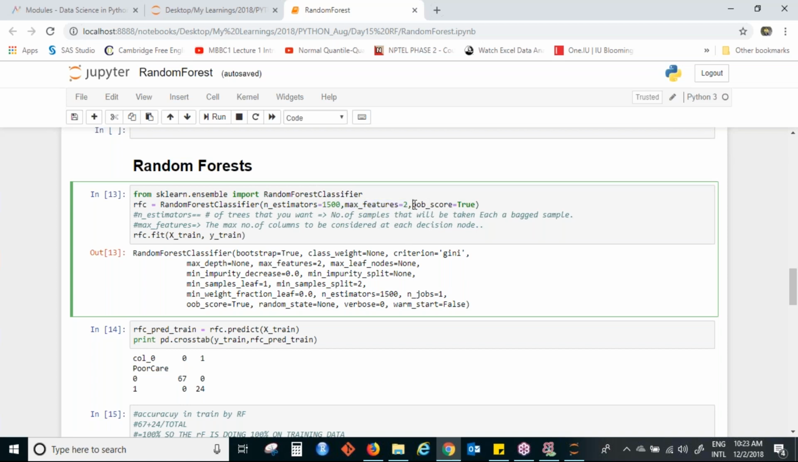And then finally we have oob_score equal to True. Remember we discussed out of bag error. If you want to see those errors, you will write oob_score equal to True. Otherwise you just ignore this. I have mentioned all this as a comment here. So you create an empty wrapper with these values and then you fit the data. I will write rfc.fit on X_train and y_train. This is how you do any model in Python.